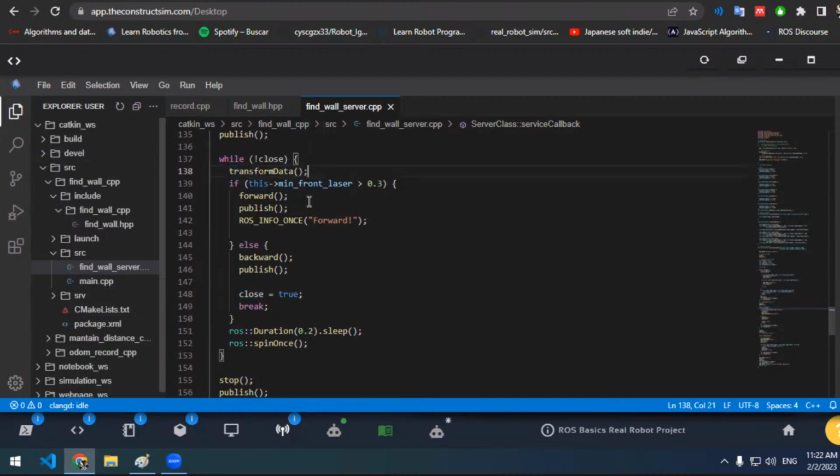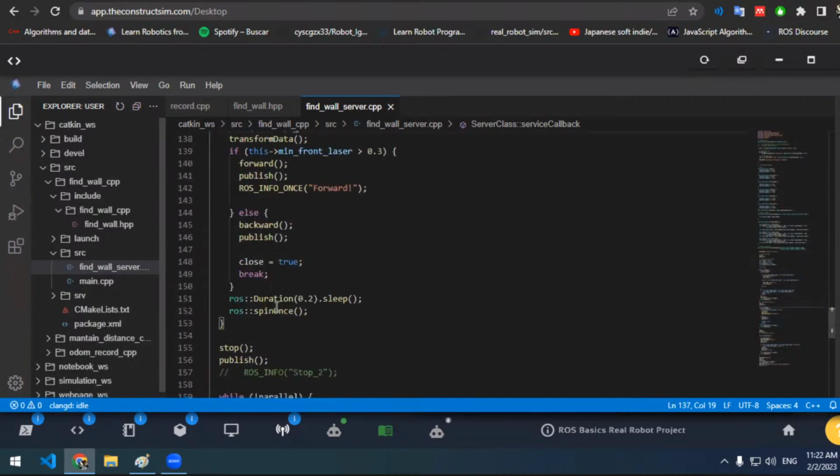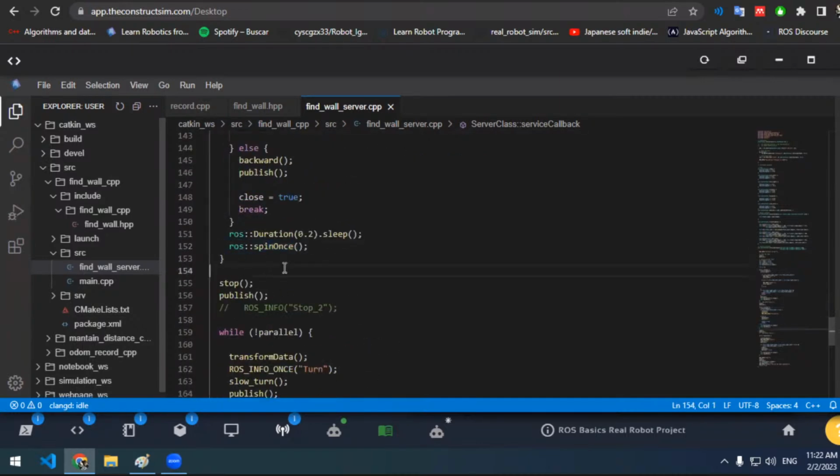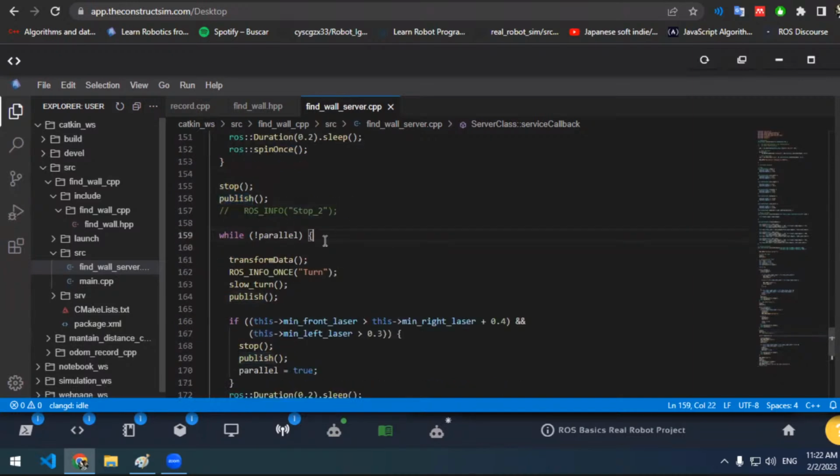Like it's just close to the wall. It's time to move in front until the min front laser should be less than 0.3, and I put backward and publish true. We break the loop, and again the spin once updates the laser scan. So to stop.